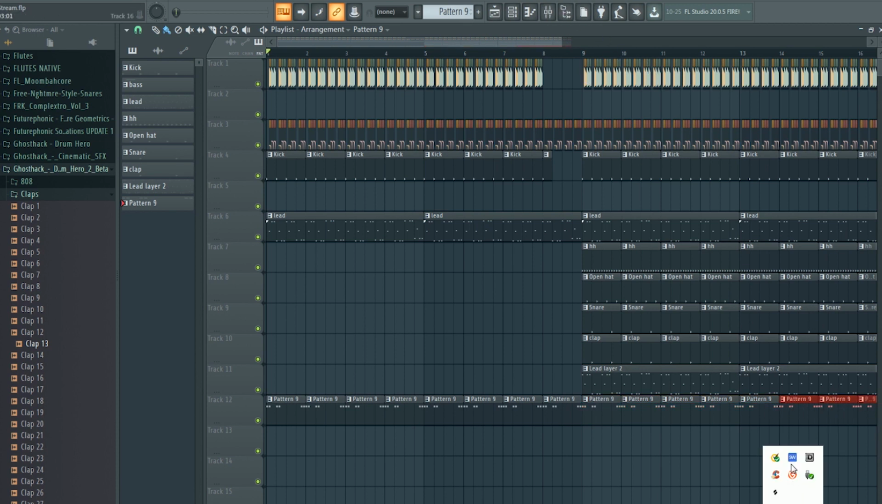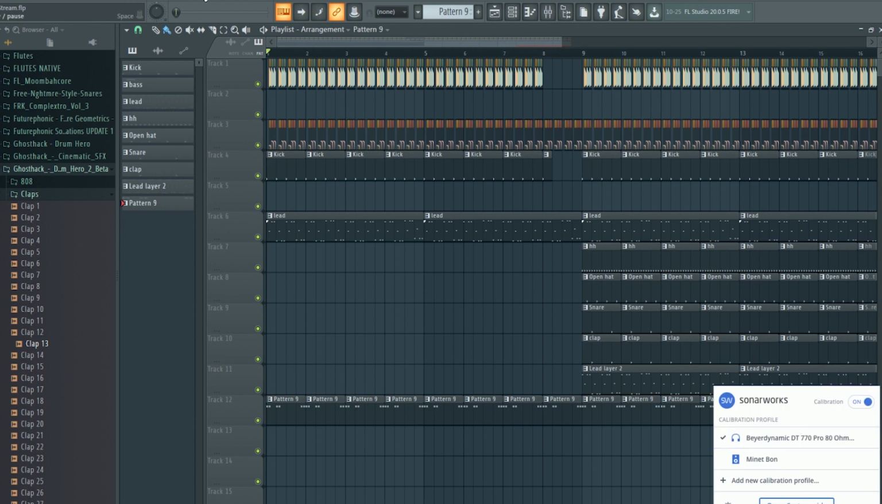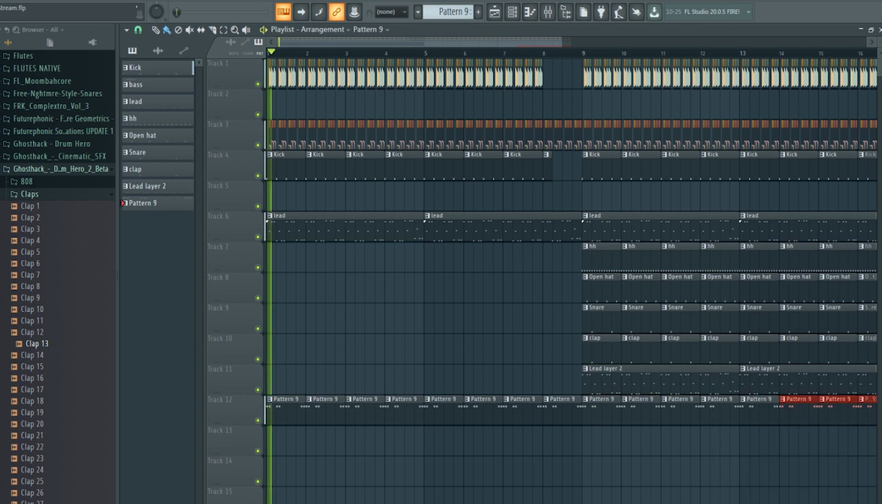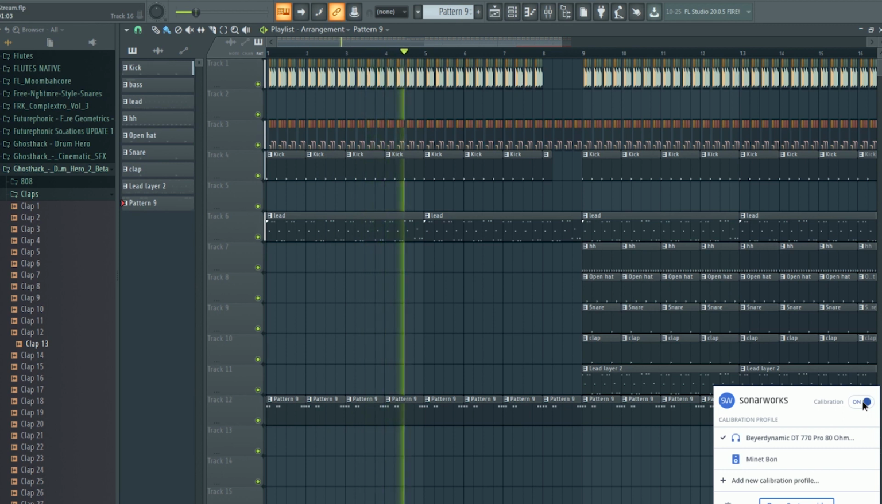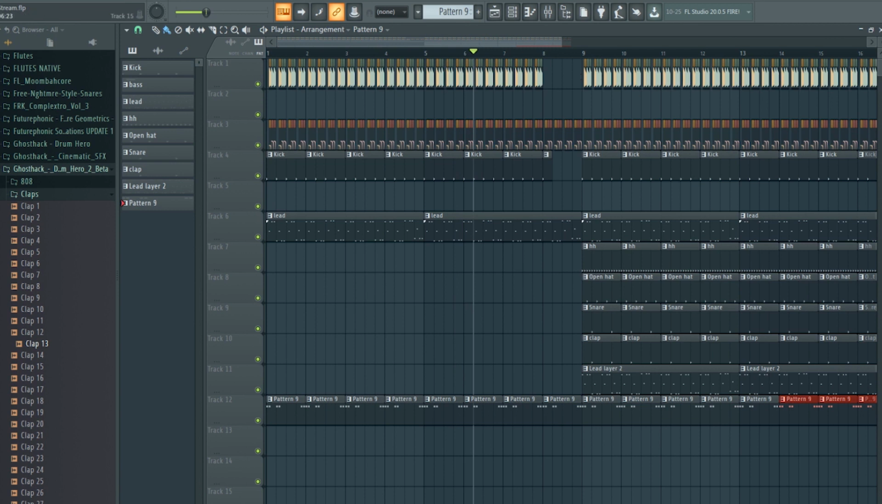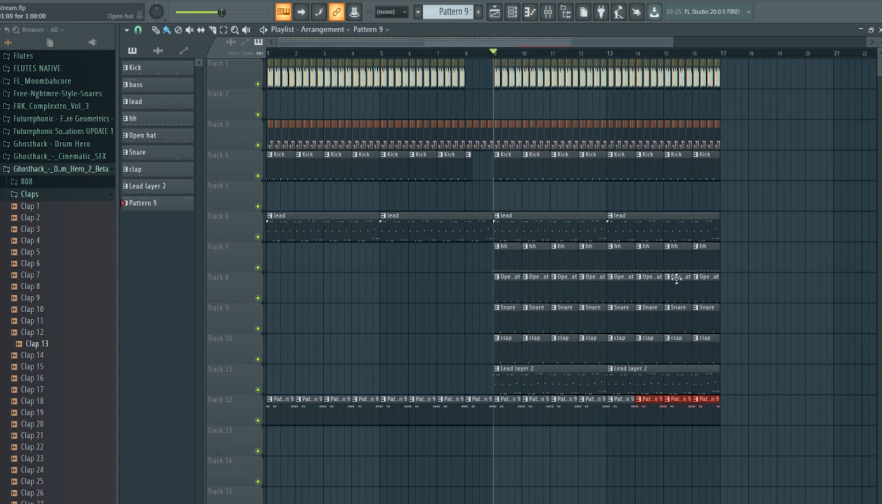And like I said, I'm using SonarWorks. It's altering my output for my headphones, just making them flat and perfect. But that would be without the coloration, so you would hear it like this. But in order for me to hear it flat, I need to put the correction. So let's continue. Maybe even another lead that is acting as a rhythm lead, dancing with this one.